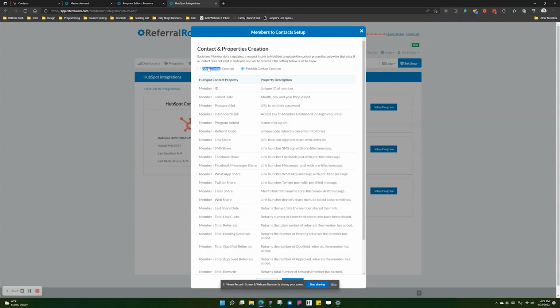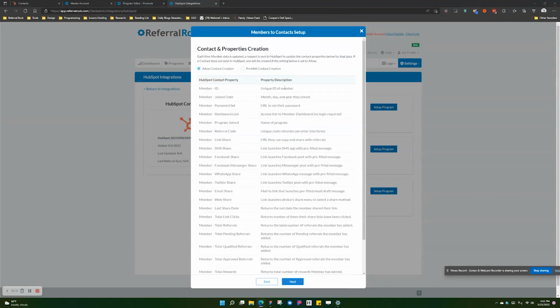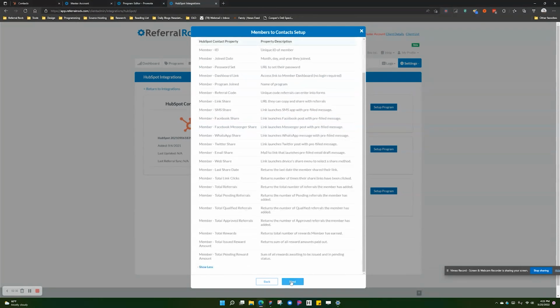But for the most part, most of our clients will use allow contact creation. What will happen there is that whenever a contact member changes or is created, we're going to check your HubSpot to see if they exist. If they don't, we'll go ahead and create them.